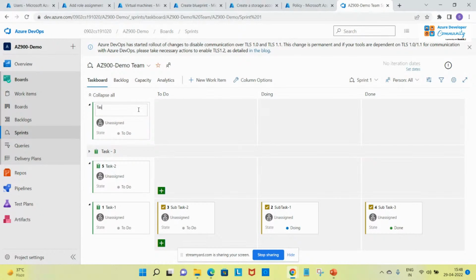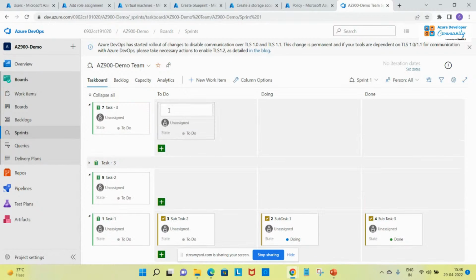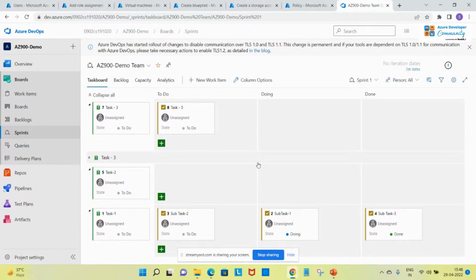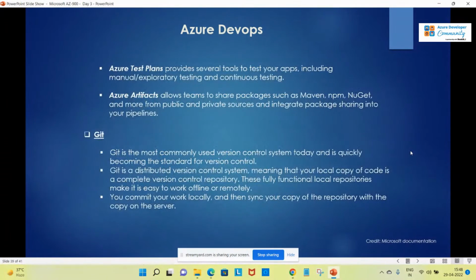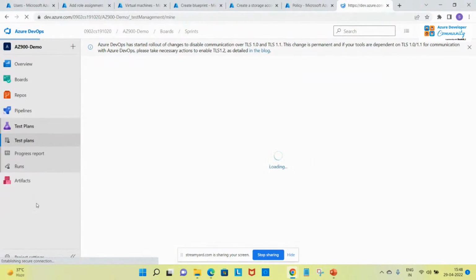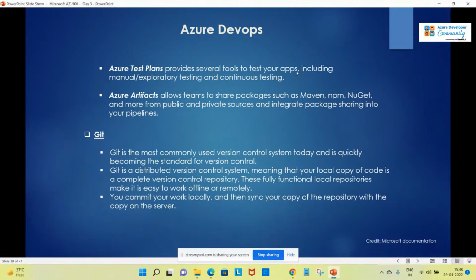Based on that you can create these things. You can create a new item here as well. It is a very good thing using which you can maintain each and everything you need to deliver. And if anything is missed, you can have that in your backlog so that you do not miss any functionality for delivery. Okay, so after Azure Boards there is Azure Test Plans. There are no test plans as of now. What Azure Test Plans does is provide several tools to test your apps, including manual, exploratory testing, and continuous testing.